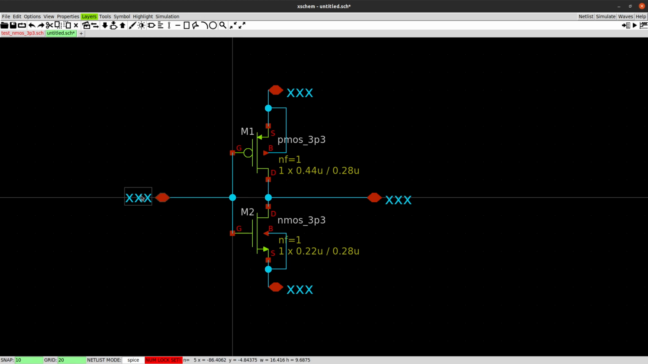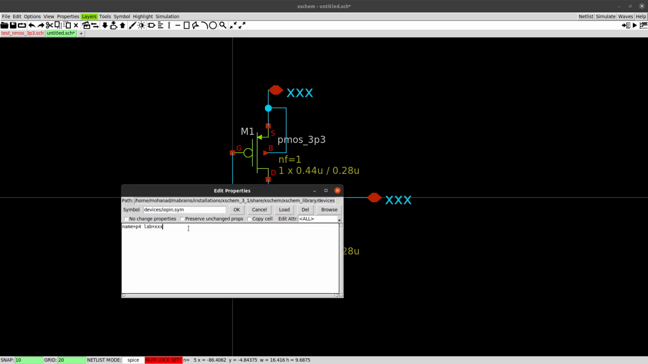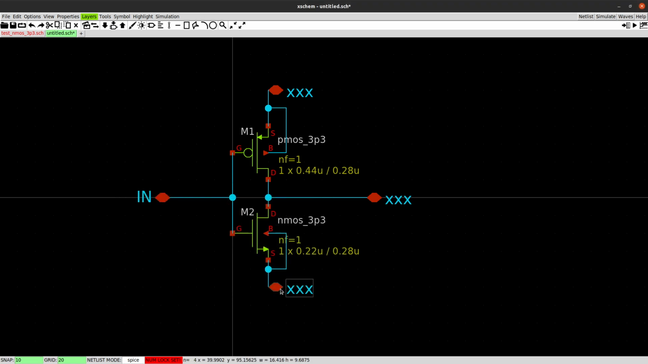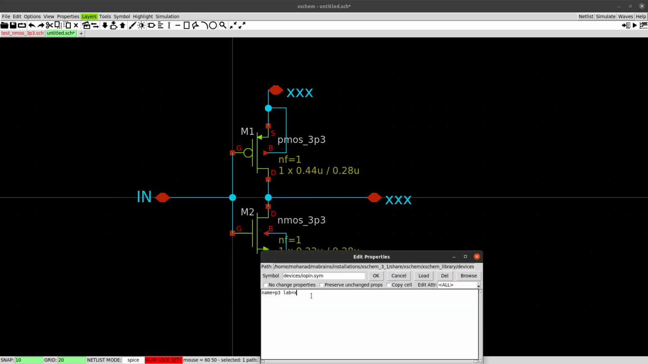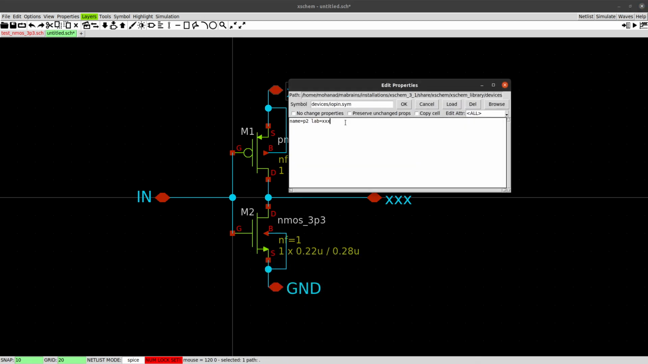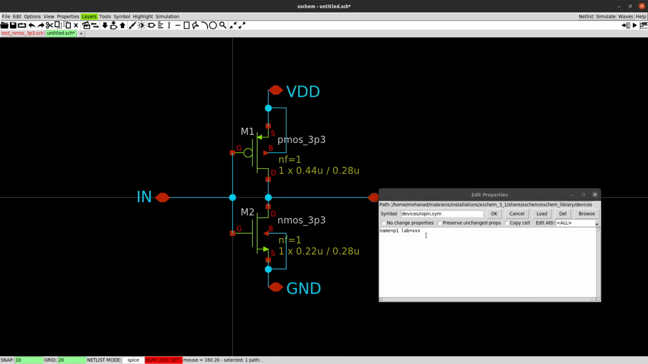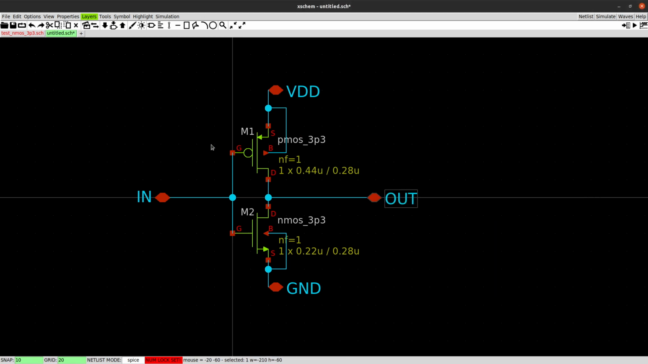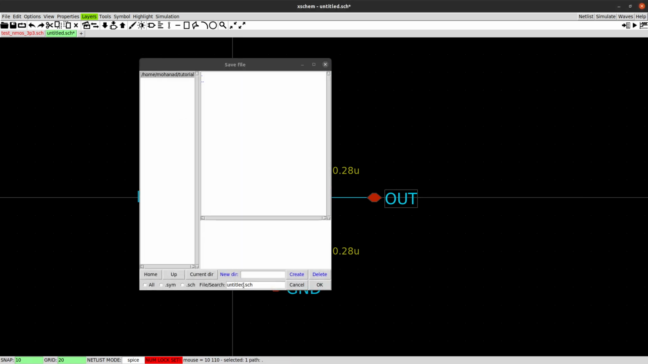So pressing Q on each of these, change its label to any name that we want. Here would be ground, and here will be VDD. Finally, this will be out. Okay, we can save this design by Ctrl S, current directory, and we need to call this schematic inverter.